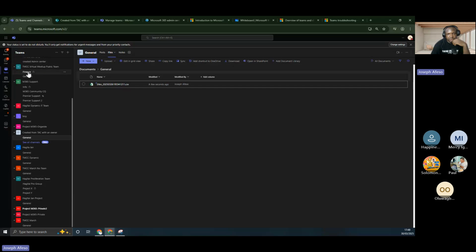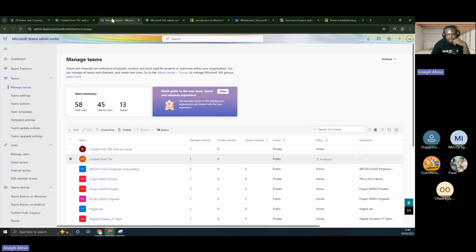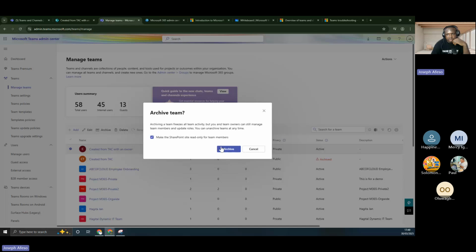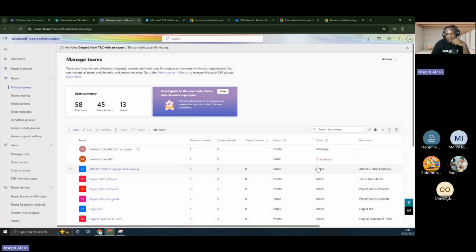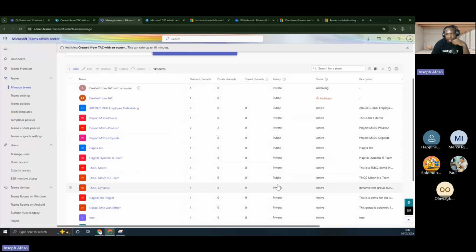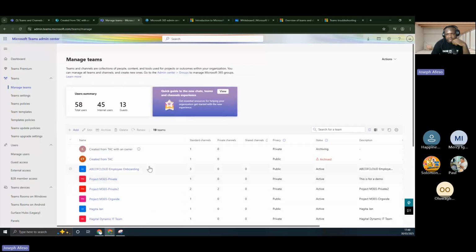what's practically going to happen is that this is the one with admin center. So among them, I want to just use created from TSC. I want to archive this one too, right? So what this means is that those two teams are going to be available here, but they're both archived, created from TSC. Look at it, it's archiving, so the process is on. So it has been archived.